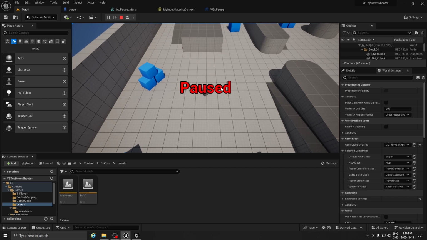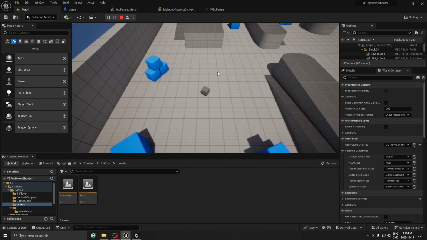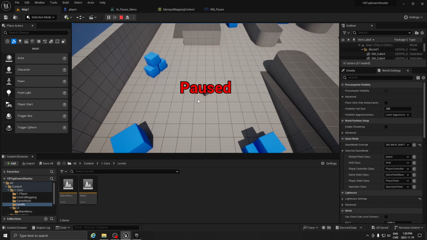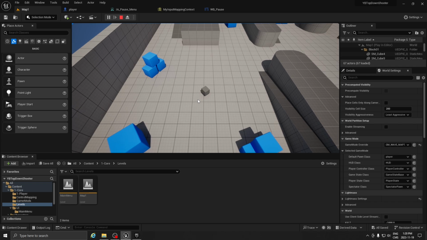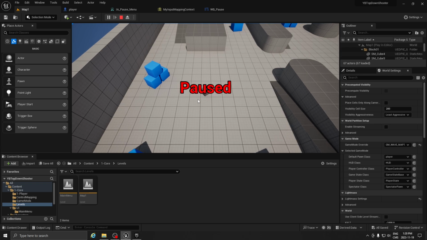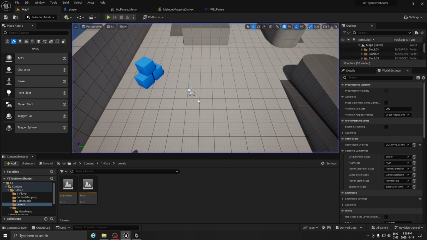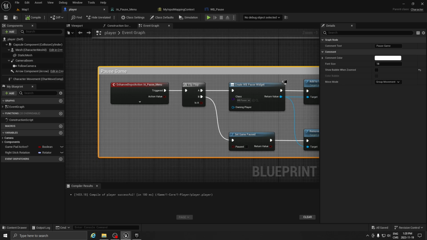I press P. You can see that the game is paused. I cannot move my character anymore. It's not doing anything. And if I press P again, it's unpausing the game and I can continue playing. So if I press P again, you can see that the animation is not playing right away. It's snapping right away, right? The pause is working, but the animation is not. So we need to make sure that we can access that animation, so the animation can play.